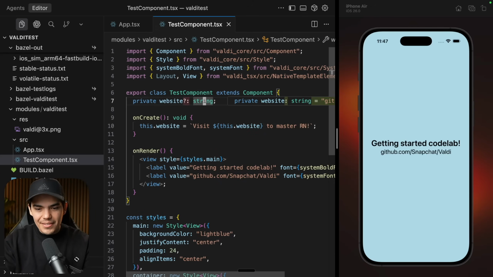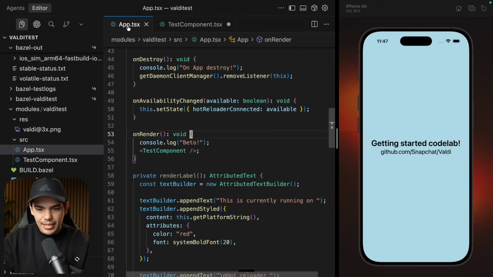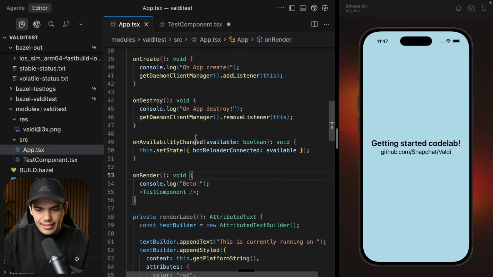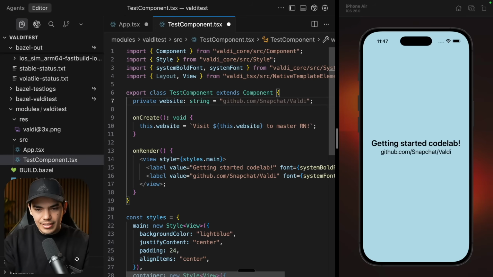Cool. Let's see what happens if I make this actually required. That means that we need to provide an initial value. And if I go back, is this asking for the prop? No. Is this typed? No. Not sure how I can pass this. Okay, let's make it optional.